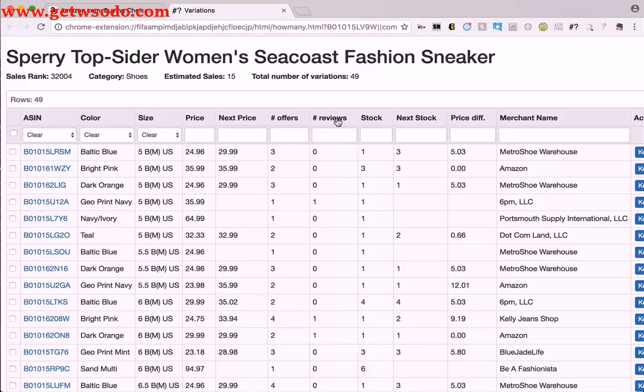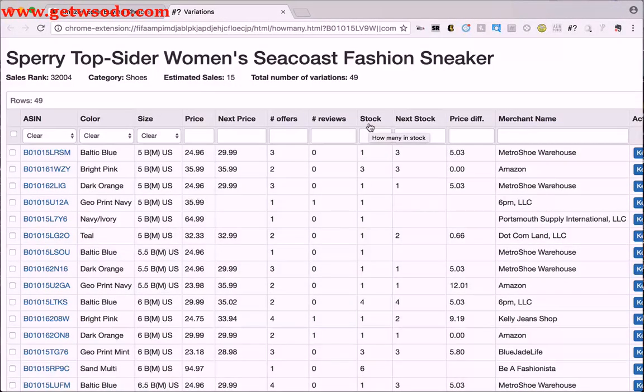Number of reviews. This is very handy if you're looking at a particular color and size. You can easily see, without having to go and read through all of the reviews or pull that information out yourself, is the color I'm interested in getting a lot of reviews? Because if it is, then you know that it is getting sales. Then stock, that's going to be how many is in stock of the person who has the lowest price, and next stock would be how many the next price has. And then again, here's your price difference, and it tells you the merchant name of that lowest price. This is just a really handy way to pull out some information.